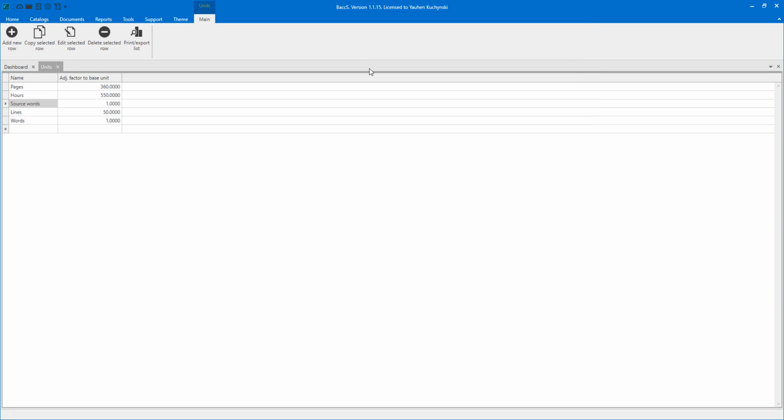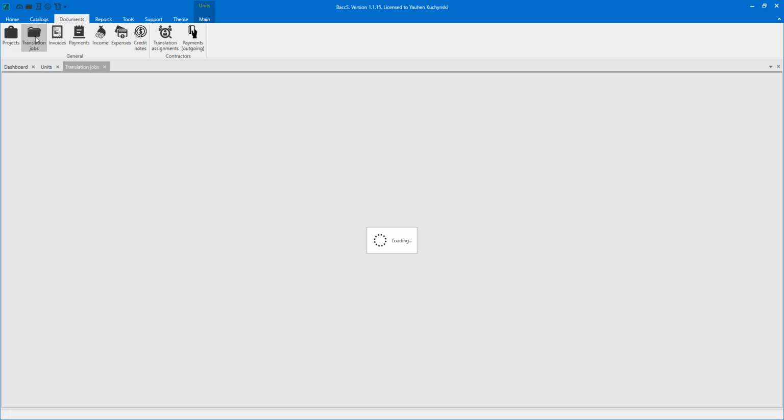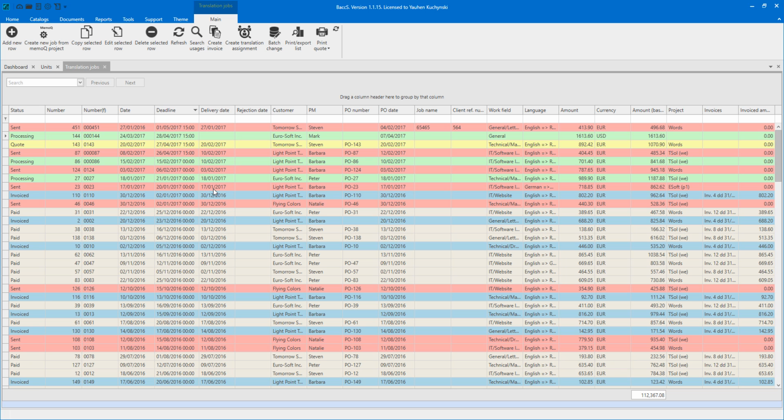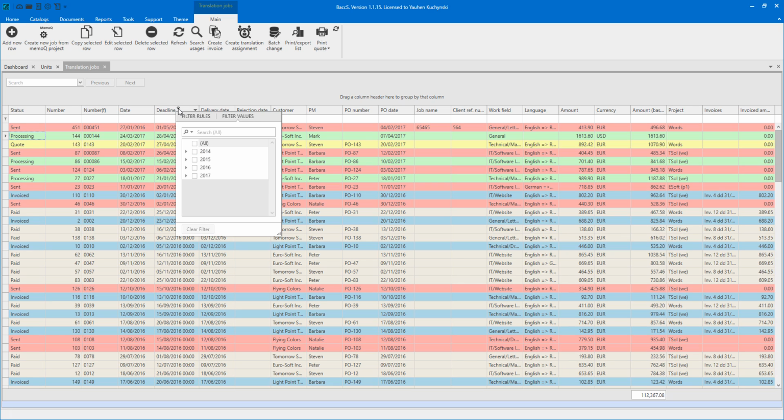Now, when it's clear how to add and edit data, let's return to different modes of data representation. And we will start from the simplest feature, filtering. To demonstrate how it works, I'm switching to the job list, which always contains a lot of different data. If I hover the mouse pointer over any column, I will see a filtering icon here. When clicked, a pop-up window appears where I can use different controls to filter data in this column.